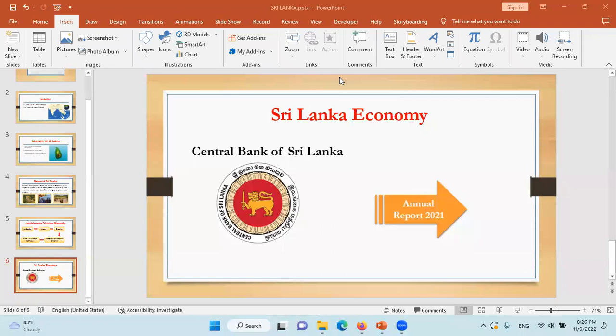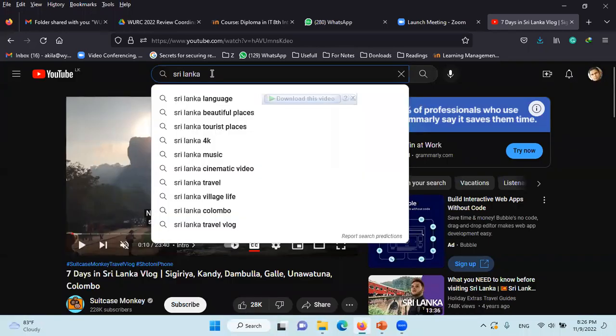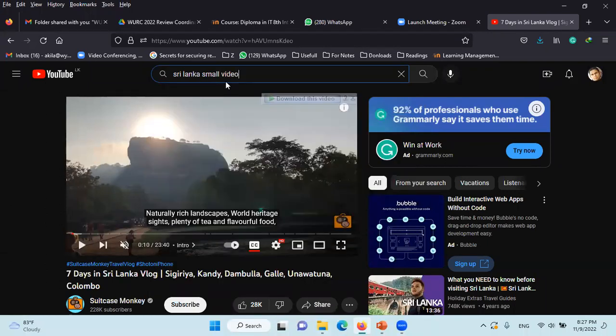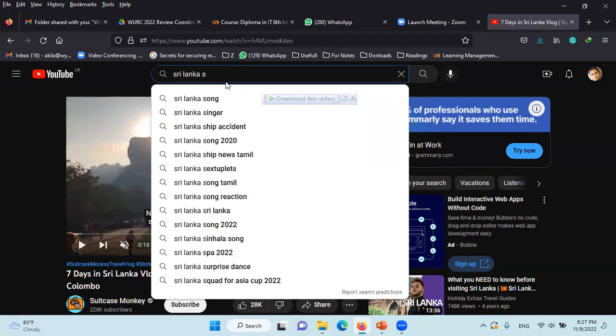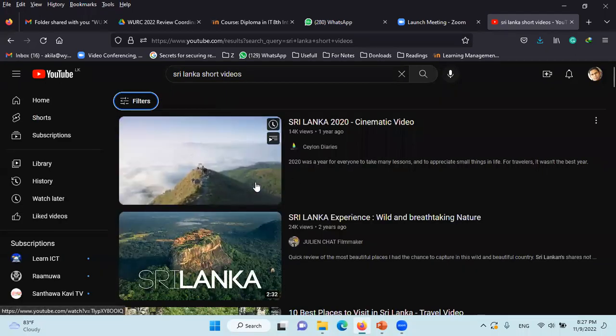Right, next slide. In the next slide we are going to use a video, right? In that case, you can download a small video. So this is how you can download a video from YouTube. You can search for a small, short video. You can search Sri Lanka short videos, and you can find very simple videos about Sri Lanka.